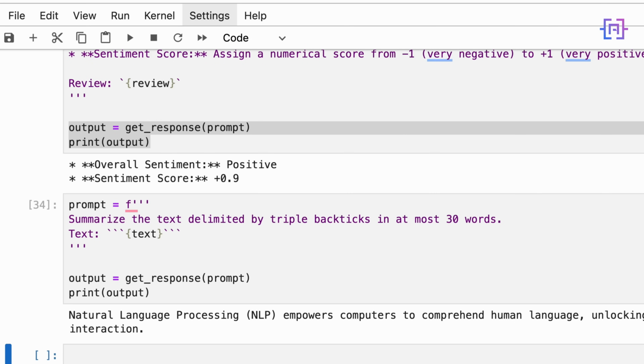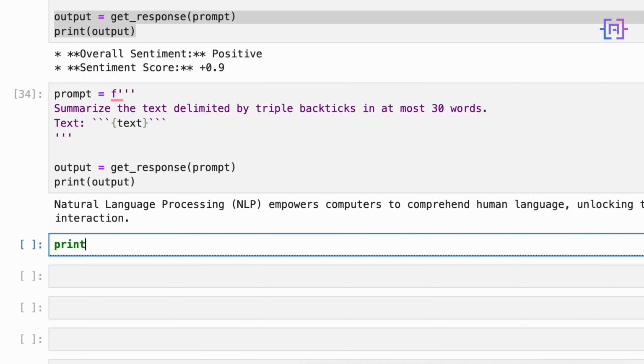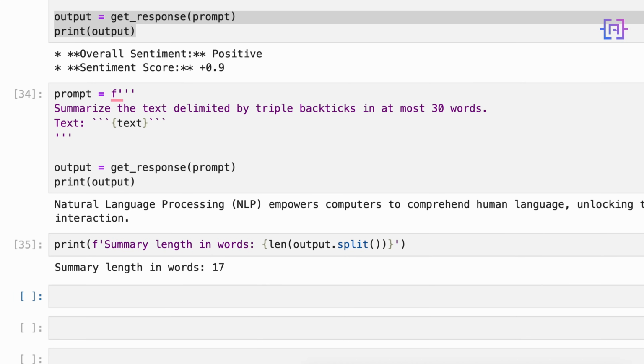And if you want to check if it is less than 30 words, we can do the following. Print f summary length in words is equal to length of the output dot split. Okay, and it is 17 words.